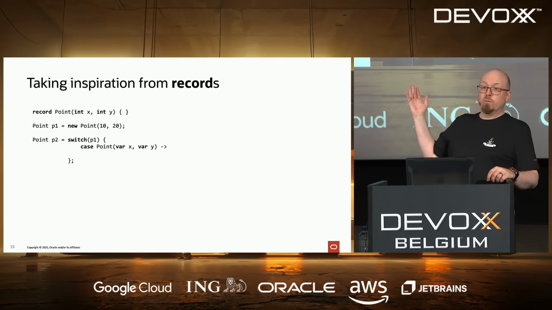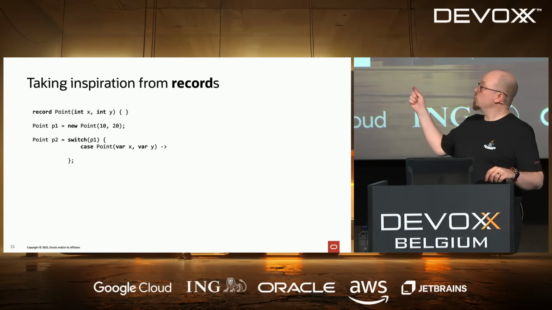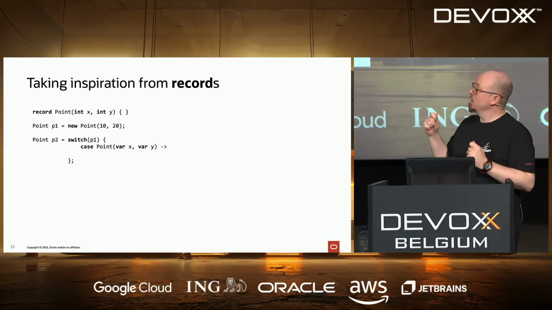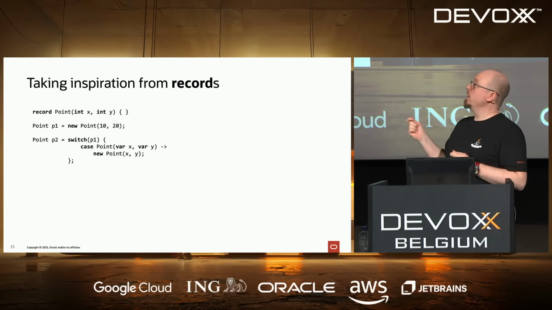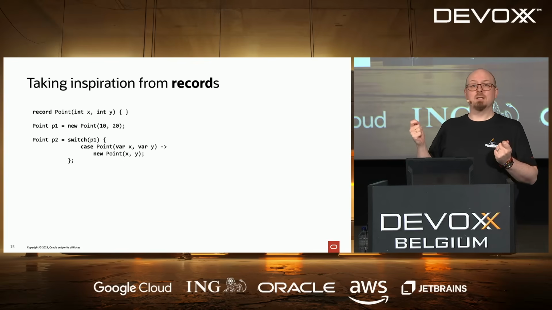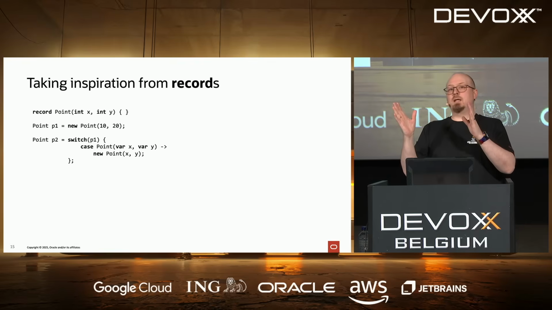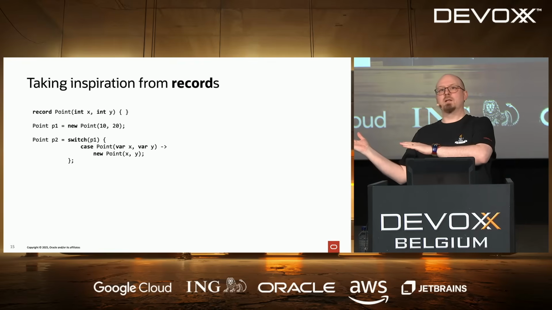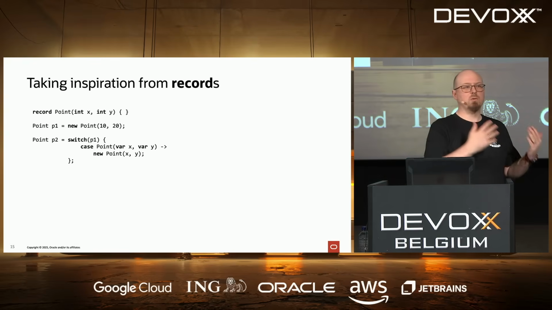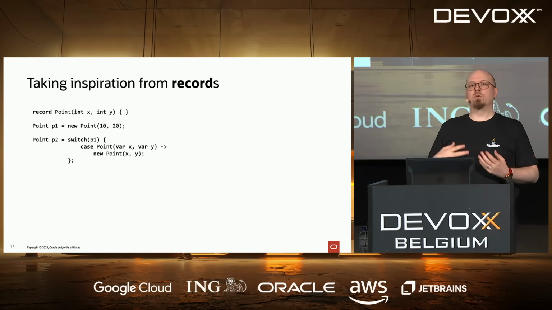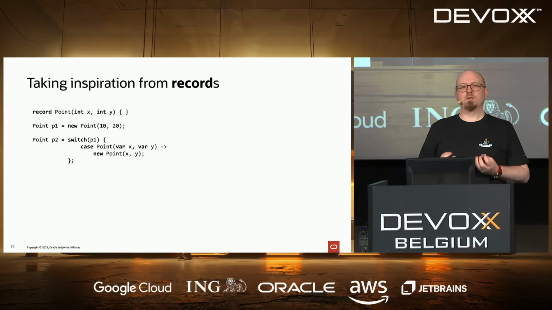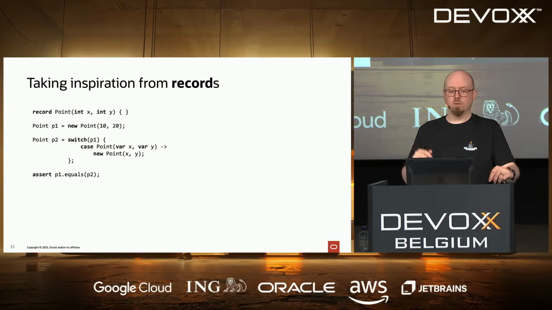Then we can use record patterns, and we can extract the individual coordinates from the point. So we have those again. And then we can recreate a new point with those exact values. So we created the instance, we then extracted the data, and then we recreated the instance. We're not trying to preserve the identity of the thing, we're trying to preserve the representation of the thing, the structure of the thing. Of course, these two should be equal.